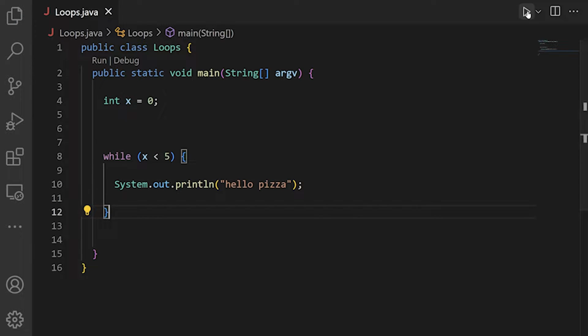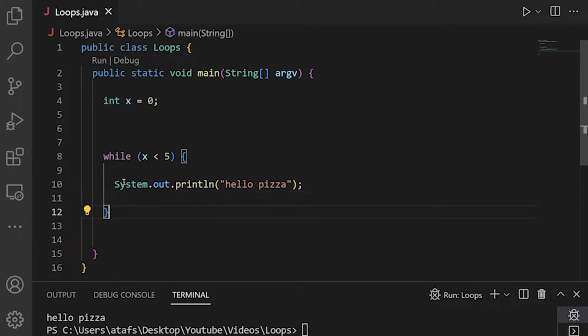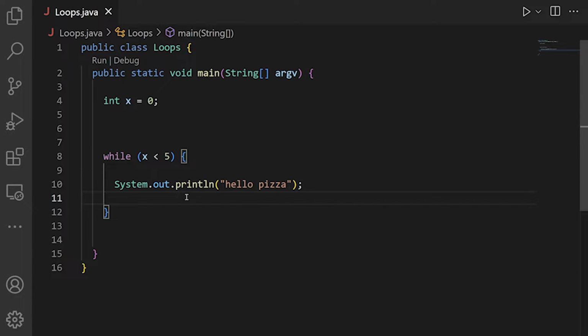So now if we run the code, you can see that it just prints hello pizza, but it prints it infinitely. It does not stop printing it because x will always be less than 5. When it finishes this line of code, it checks, okay, is x still less than 5? And since x never changes from 0, x is always going to be less than 5, so it will always be printing hello pizza.